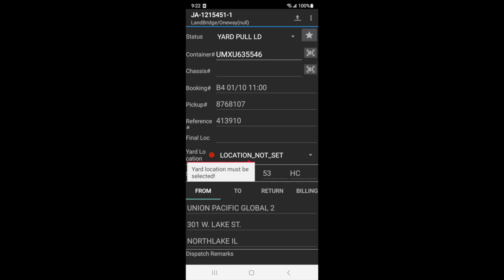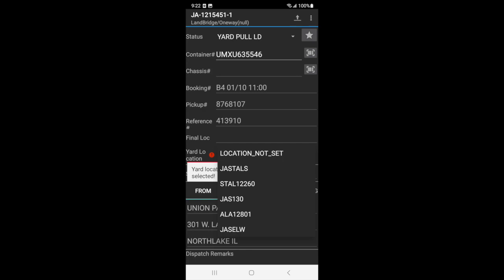Another option is the customer loaded you. You're not going to the ramp at all. You're coming straight to the JAS parking lot. You would choose yard pull load. You'll notice when you go to hit yard pull load, you're going to get asked, hey, where are you taking it to? And it's going to give you several options. You'll see one is JSTALS. That's going to be the most common. That means you're bringing it straight to the JAS parking lot.